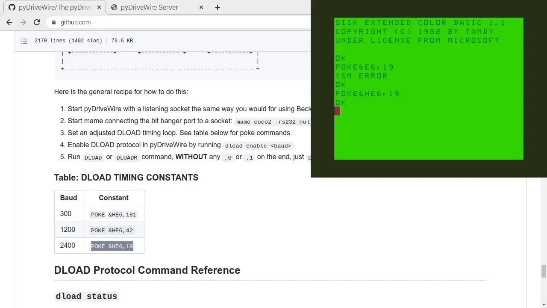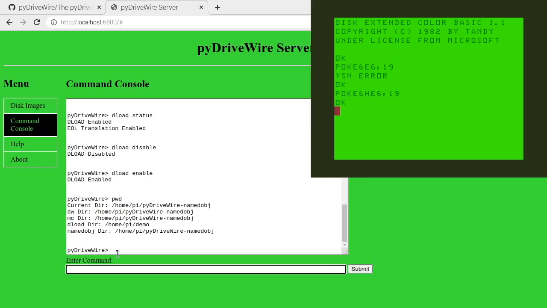We did number three. Number four, we need to enable DLOAD on the pyDriveWire server. So I'm going to use the web view for this. There's one thing that I need to note. In pyDriveWire, unfortunately, you cannot run DLOAD and DriveWire both on the same instance. You can run them on different instances, but on one instance, you can't use both protocols at the same time. That does not work.